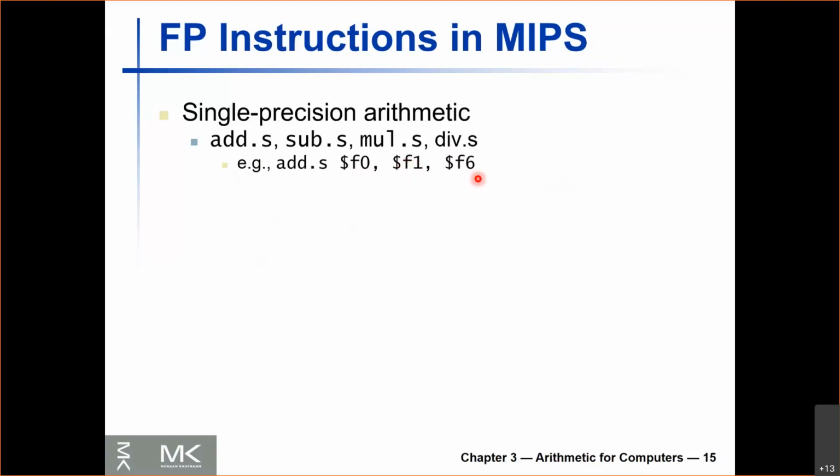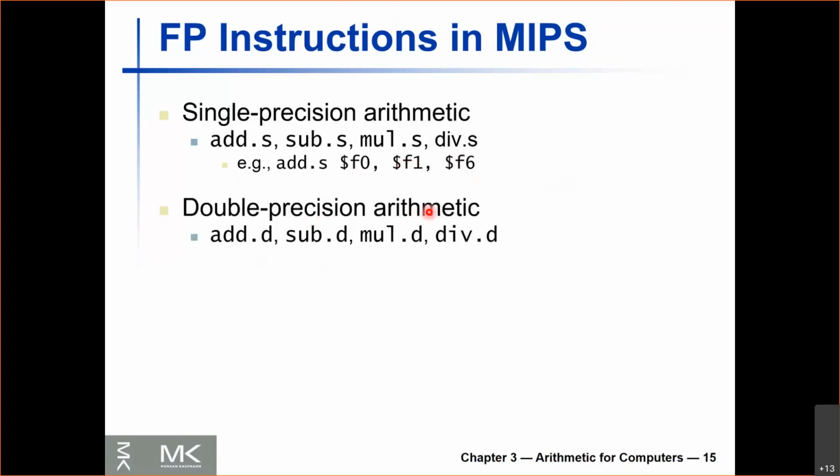Okay. We can also do double precision arithmetic, and as you probably guessed, they're very similar to these single precision instructions, but rather than having .s, we have .d. So add.d will do double precision addition, sub.d will do double precision subtraction, etc. And as an example, we can do something like mul.d f4, f4, f6, and what this means is that f4 is equal to f4 times f6, where f4 and f6 are registers that hold double precision values.